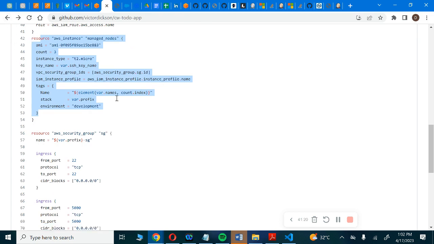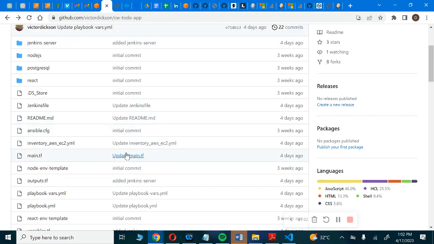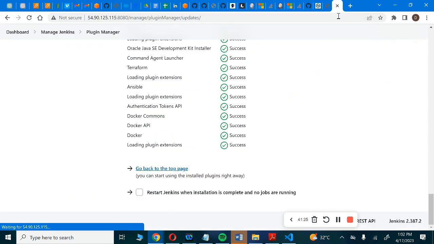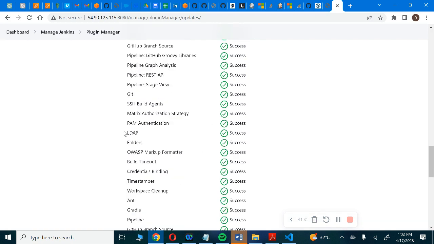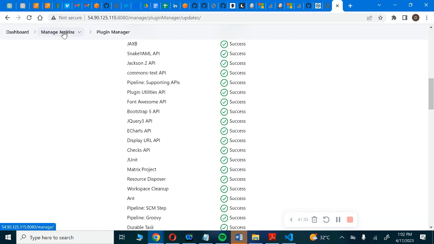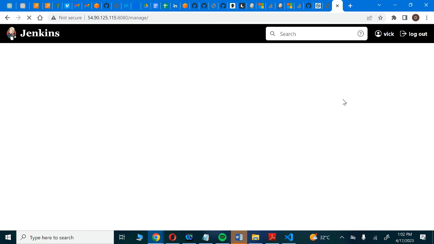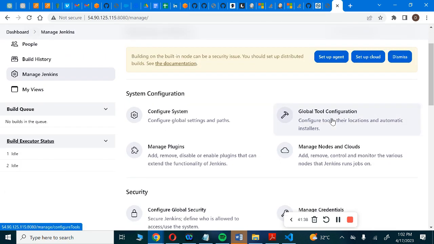Okay. So now that we've created our Jenkins server and we've installed the plugins, the next thing for us to do is we'll go back to Manage Jenkins. We'll go to Global Tool Configuration.